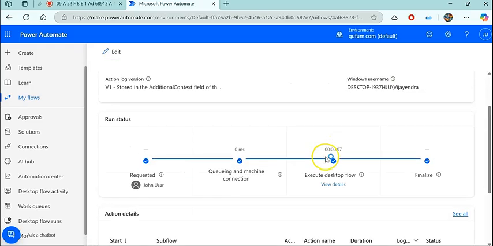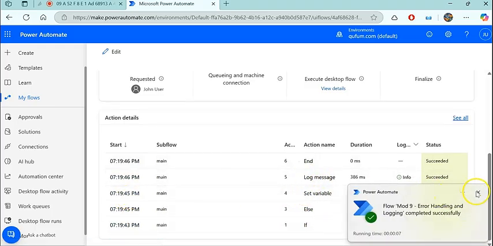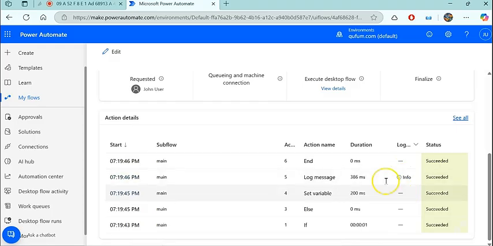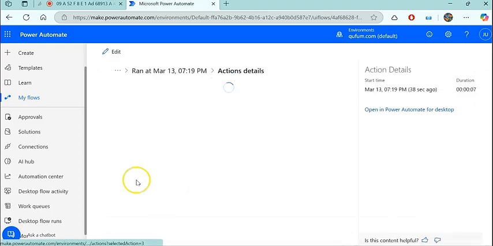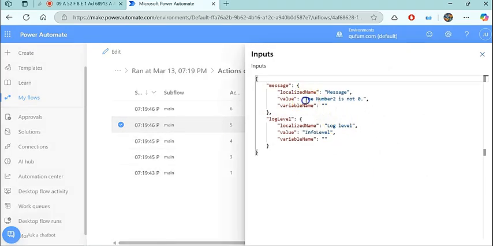I go and check what parameters were there. This time, set variable, if else. So let's go to the info part over here. And the log message, what's the input details? I gave an informational message saying number 2 is not 0. It was an info level.